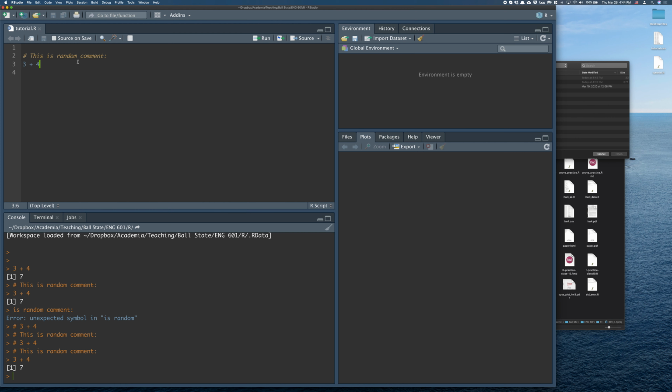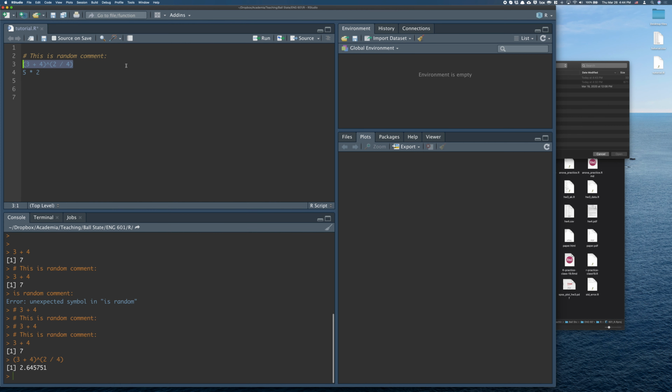So of course you can also have other types of operations like 2 divided by 4, things like 5 times 2, etc. So you can use R as a fancy calculator, very powerful calculator. You can do the typical bracketing. Let's say here 3 plus 4 to the power of 2 divided by 4. This is going to be 2.64 and a bunch of other decimals there.